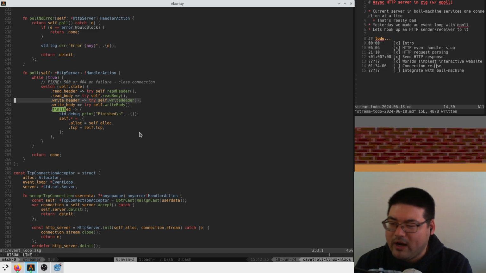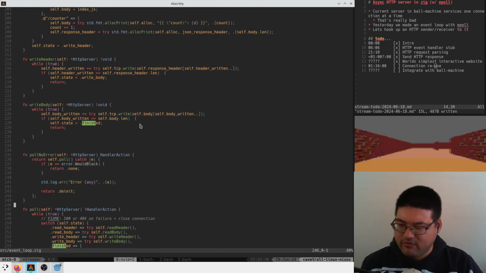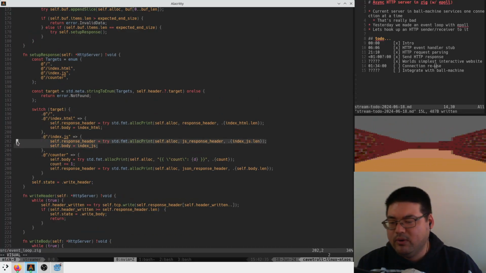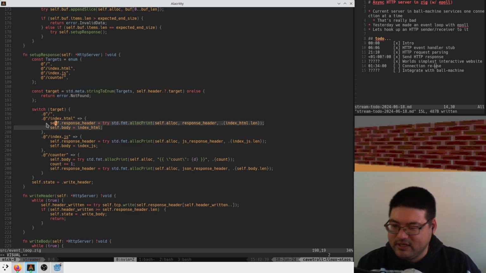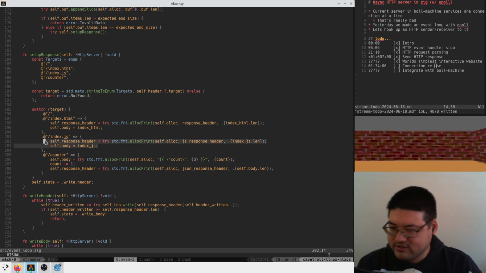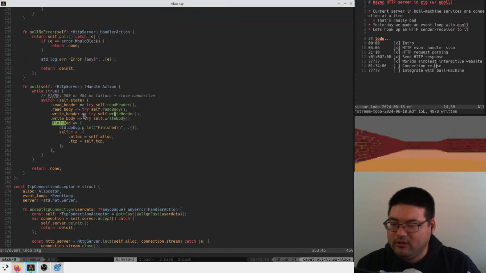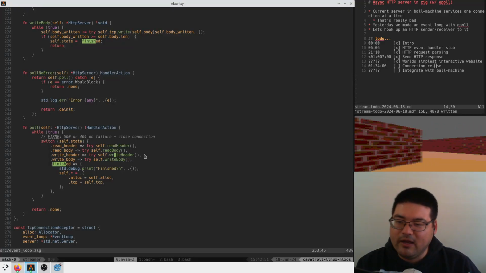We then write out a header. When we finish reading the body, we decide based off of the header that we got what type of response we're going to send, right? So here we have our response header is one thing. If we get index.html, we send them index.html. If we get index.js, we send them index.js. Simple. And then we set up some state so that when we write out the body and the header, they're coming from the right spots. Yeah. So pretty sick. I'm pretty happy with that.